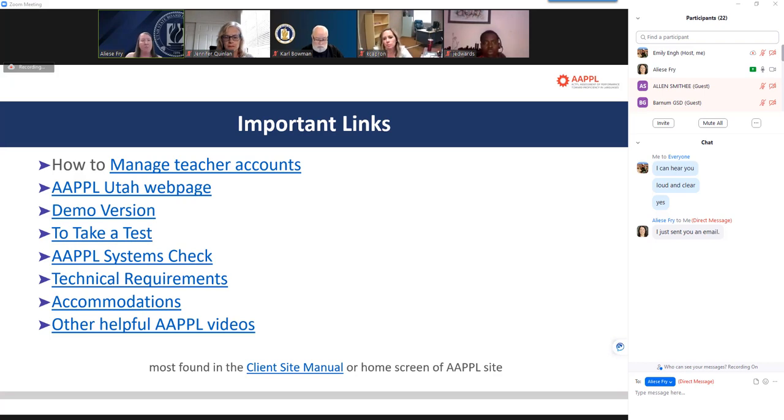And just as a heads up for you, most of this information is found on the client site manual. I believe it's on page 3. It's also on the home screen of the Utah AAPPL site.